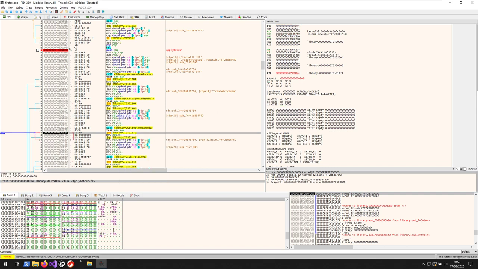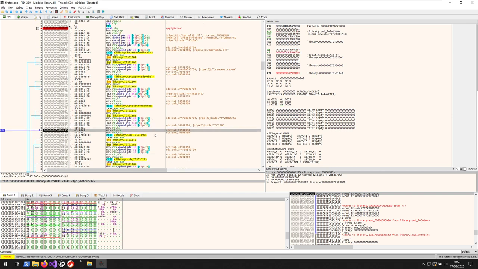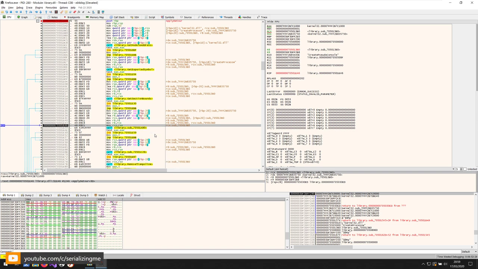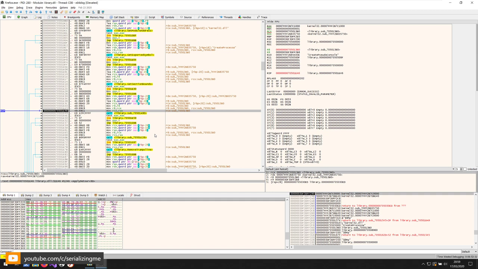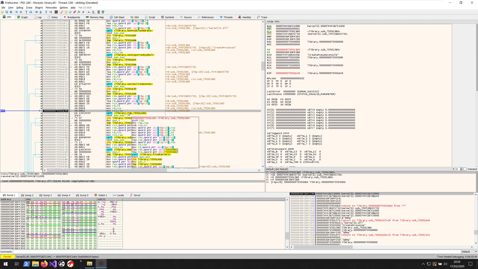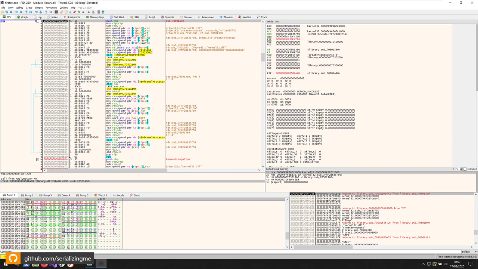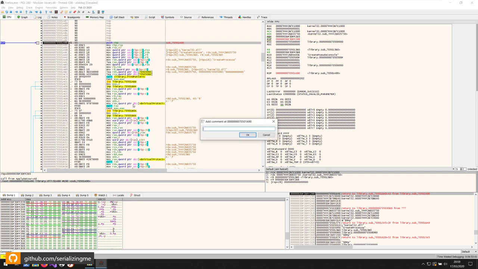Where's my F7? Then what do we need to do? So the next thing it's going to do is write the trampoline. We're going to add a breakpoint here in case I screw up, so I can just run it. And this is the write trampoline function.